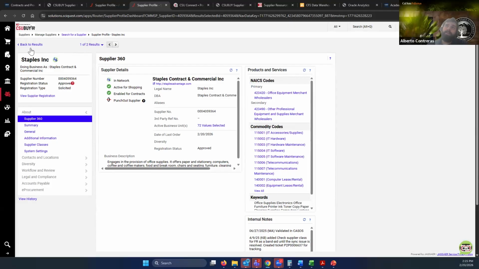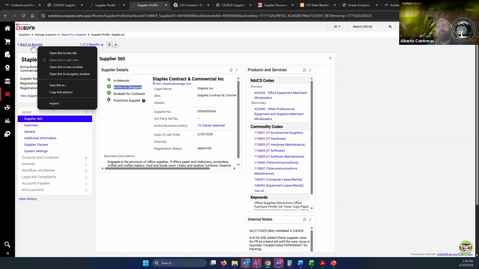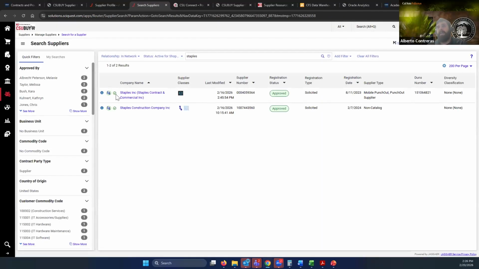What you're looking for on the suppliers is more or less that they're active for shopping. That's the key. If something is enabled for contracts but not for shopping, that means you couldn't send them a PO just yet. You have to actually start a contract, which is relatively new to P2P, and then you can leverage the PO separately. But you're looking for it to say active for shopping.